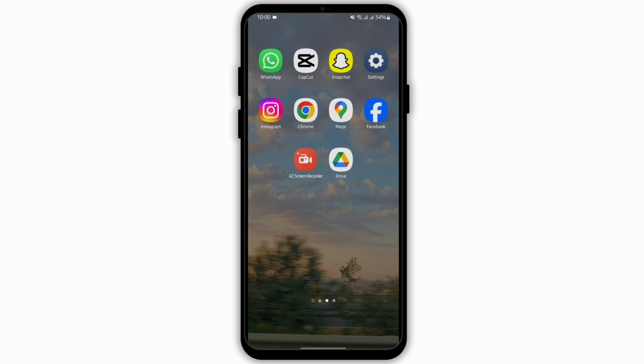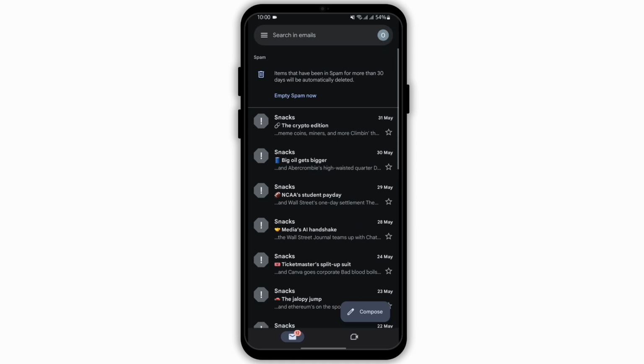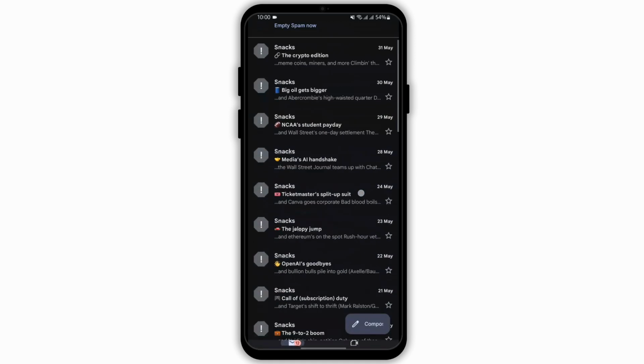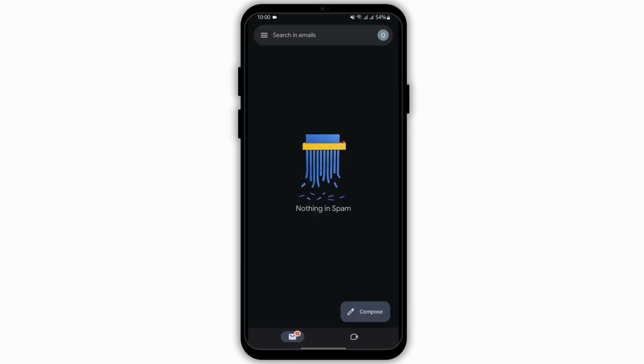First of all, head over to your email. Open your Gmail app and get logged into your email address that is registered with your Supercell account. Tap on the three bar icon, then tap on spam. Now make sure the email is not on your spam list. If you don't see your email here, then simply tap on empty spam now and tap on empty.